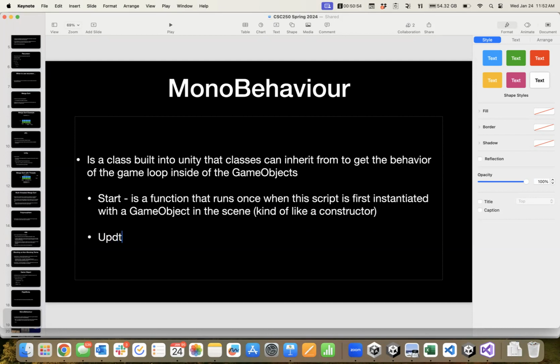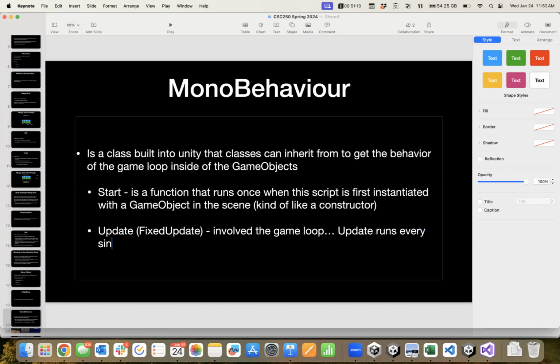Update. And then I'm also going to put in parentheses here, there's another function called fixed update. This involves the game loop. Update runs every single frame, while fixed update runs 60 times per second.